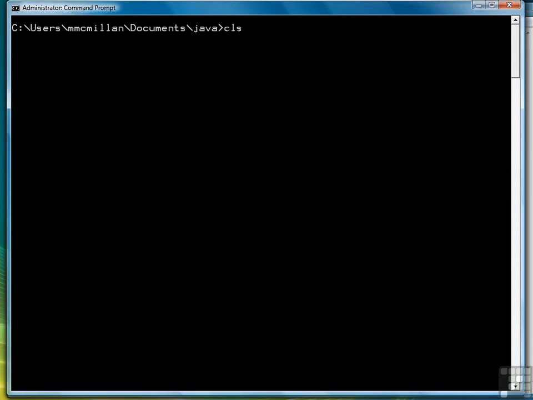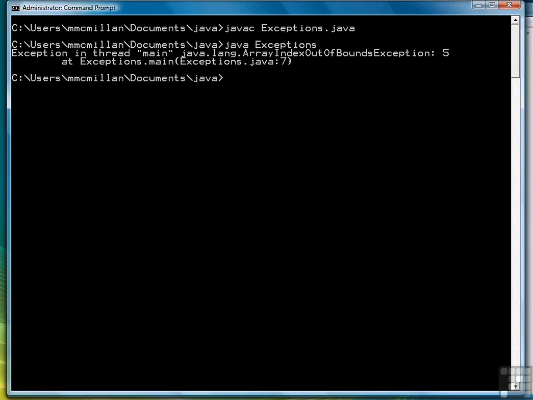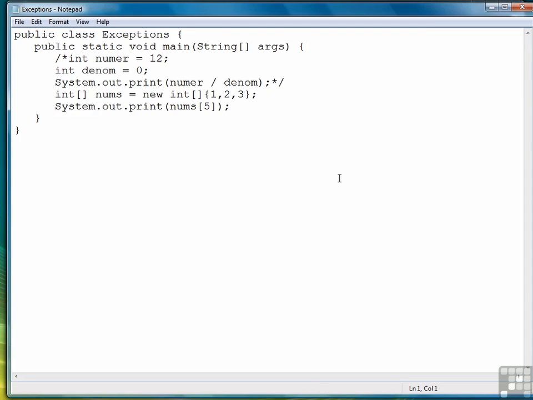And again, watch what happens when we compile. No problem, but when we try to run, we get an exception. So those are 2 examples of how exceptions are thrown in Java. And now what I want to do is move on to the next lesson where we're going to look at how to handle these exceptions using something called a try-catch statement.